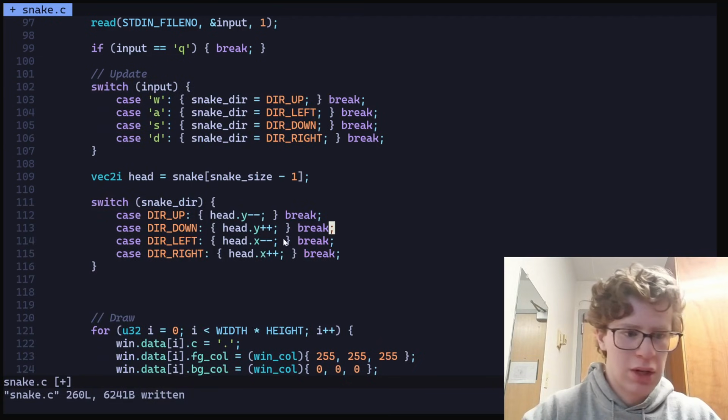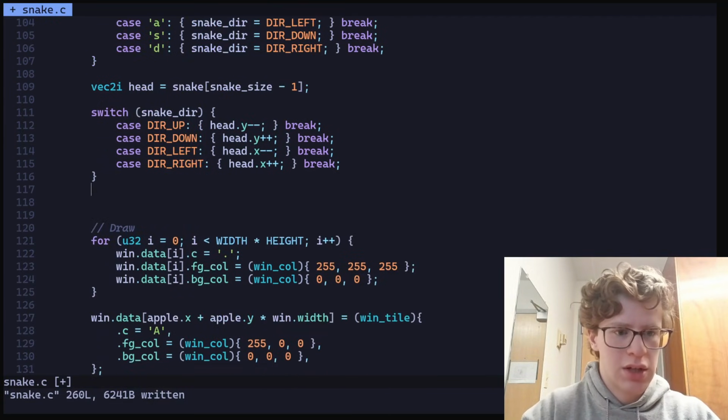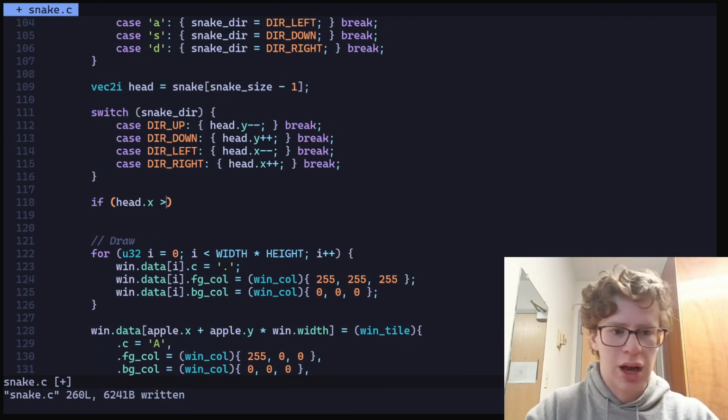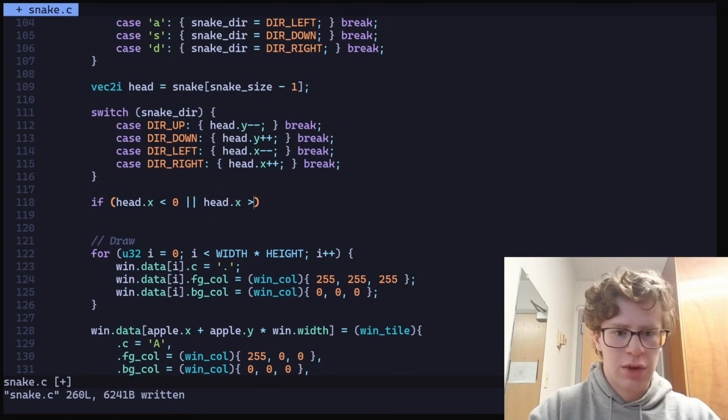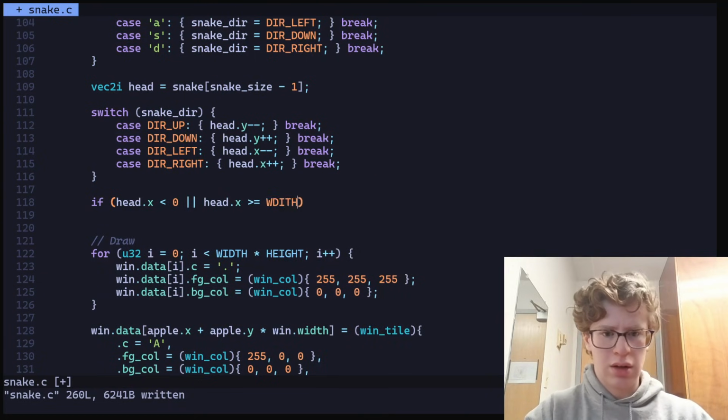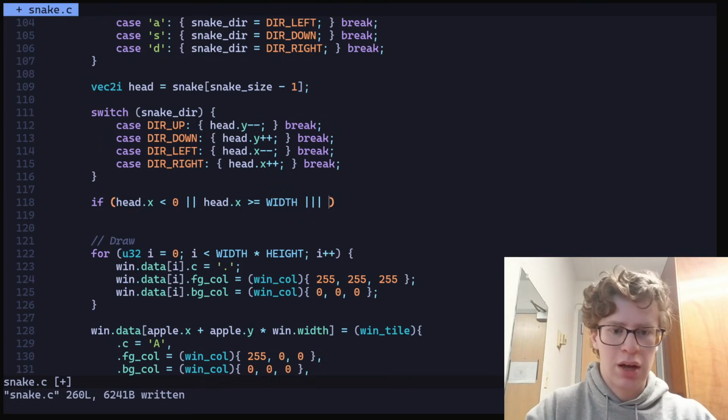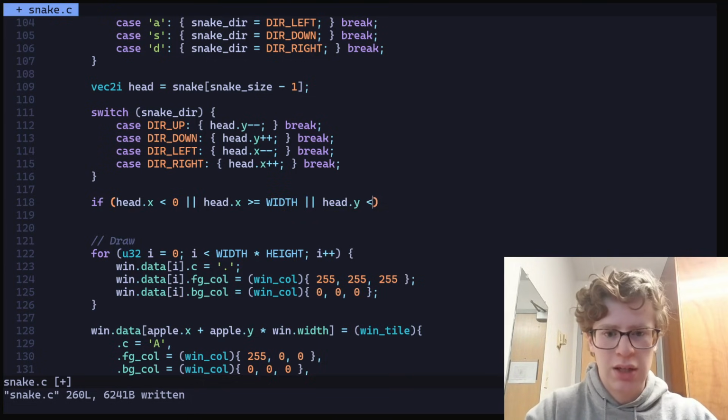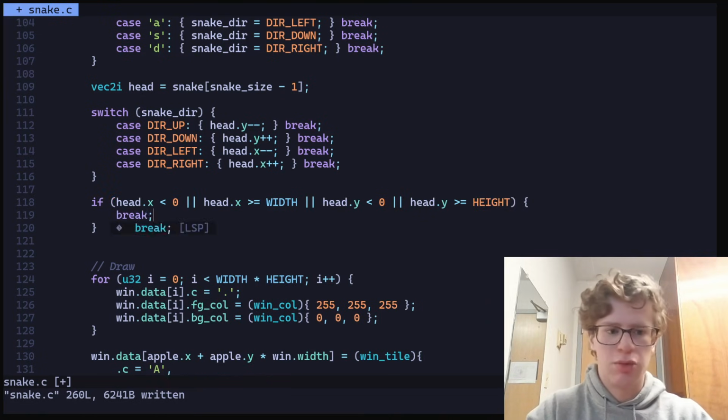All right, don't need that. So first thing is just if the head is outside of the bounds, right? So if x is less than 0 or greater than width, if the y is less than 0 or y is greater than height, then just break.